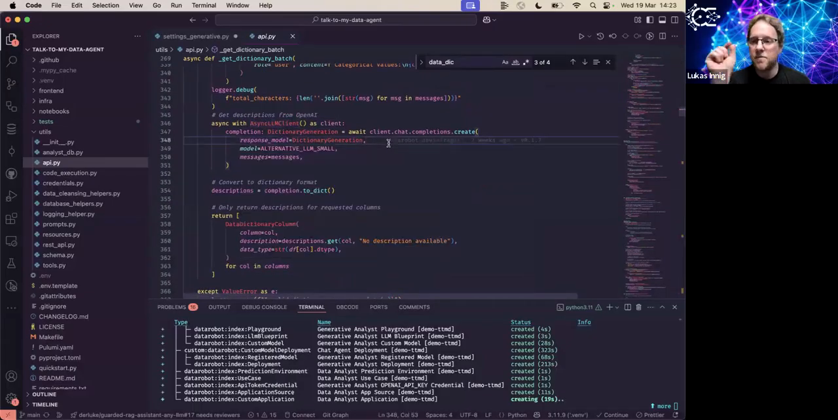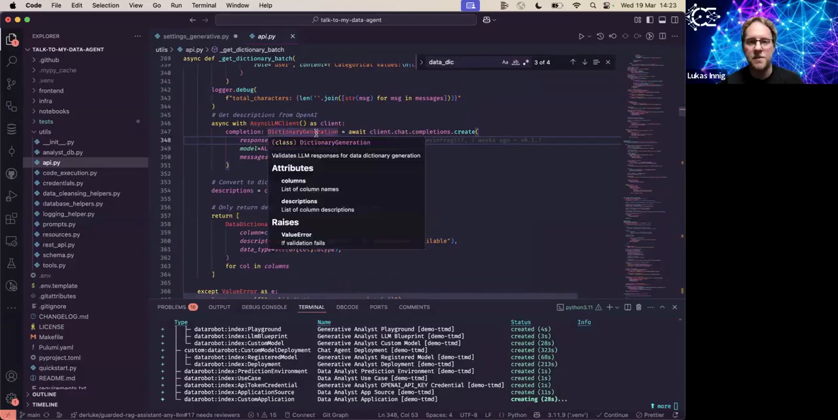But here, we're using a library called Instructor. And Instructor is a very clever library. You can provide a Pydantic base model.